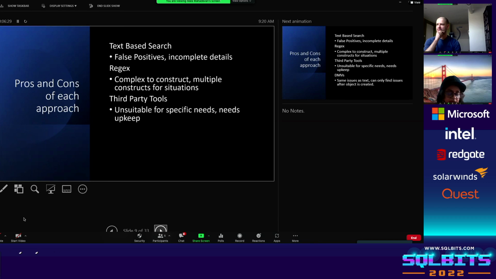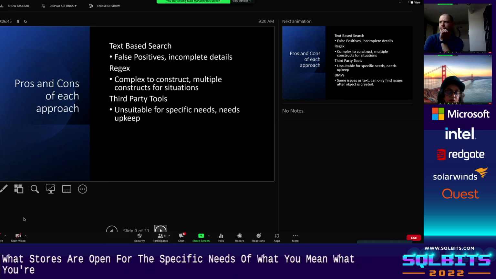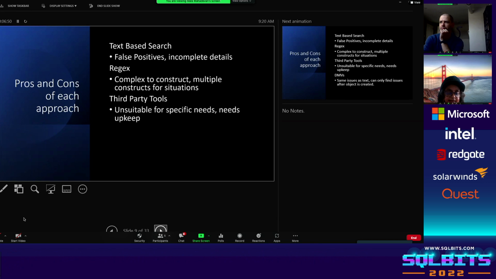Third-party tools, there are a lot of third-party tools that can do linting for you. But the problem with them is that most of those tools are written for the specific needs of whoever wrote them. They may not match what you need by way of your naming standards or what your particular organization thinks is appropriate as an anti-pattern and that kind of thing. So they need a lot of upkeep.